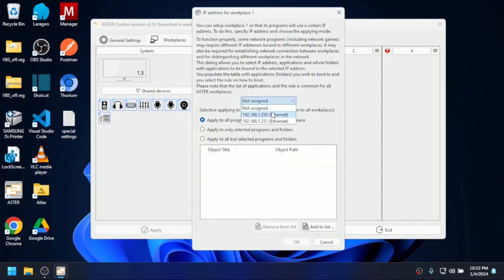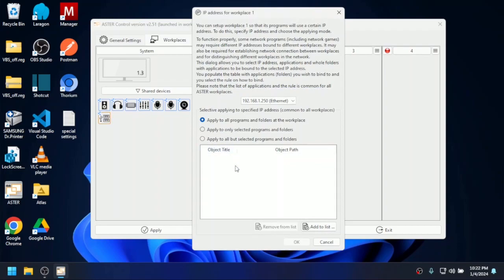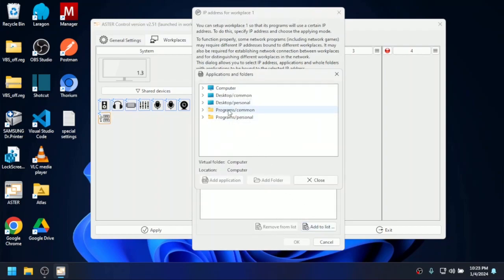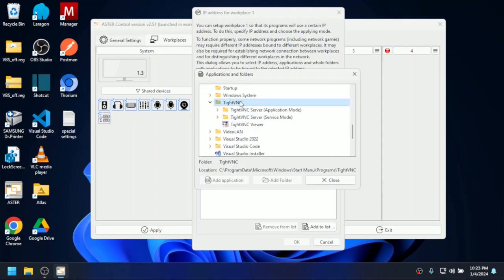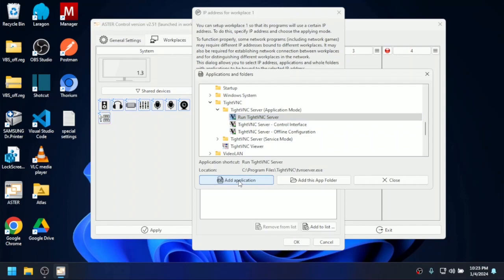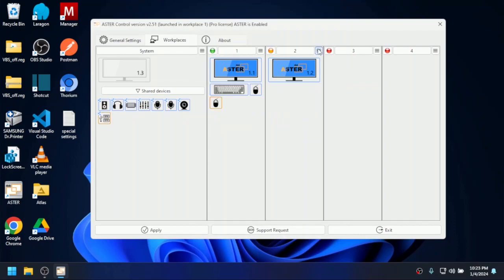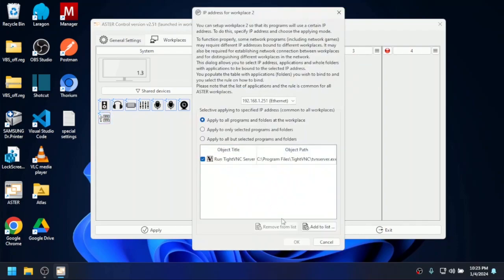Let me assign them to the workplaces. So this is the first workplace, and for the second workplace I'm assigning the second IP address. And after assigning the IP address, I have to do one more thing. I have to add the TightVNC server program in the list so that it can use the IP. So TightVNC server application mode, not the service mode, and then choose run TightVNC server, add application, and close. So now this is on the list and it will be applied to both of them, if you see here.